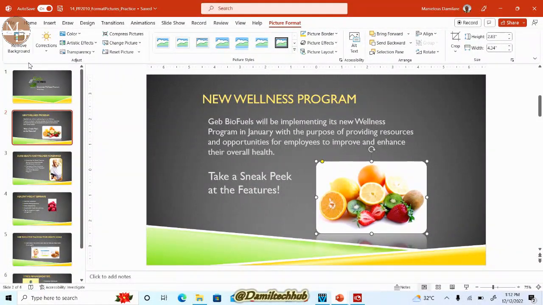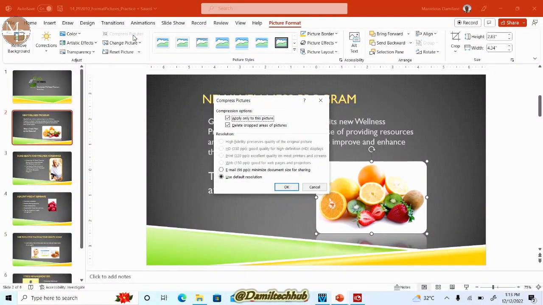So what do we do? We can go ahead and compress our image. So you go to the picture tab, just as we are here. Go to picture tab, then you select format. Then once you select format, then you click on compress pictures. So once I click on it, you will see a dialog box appear.